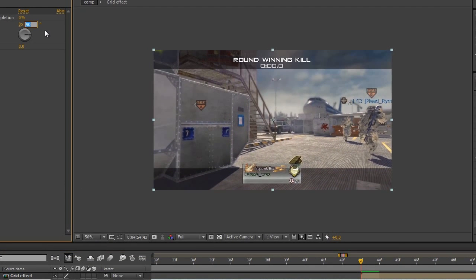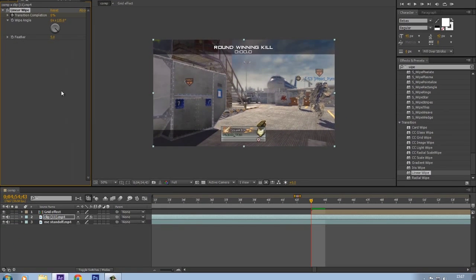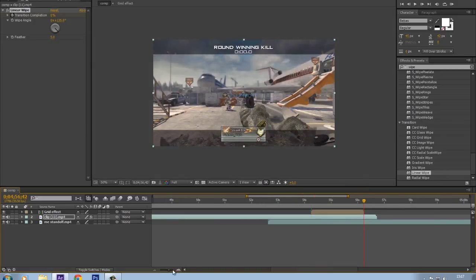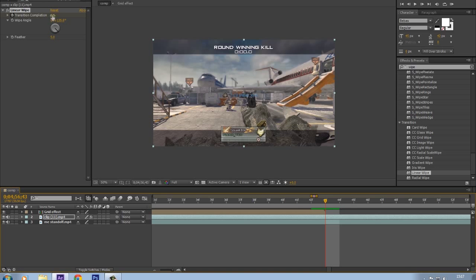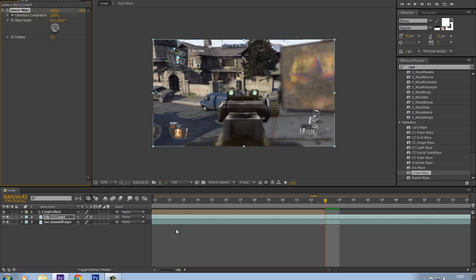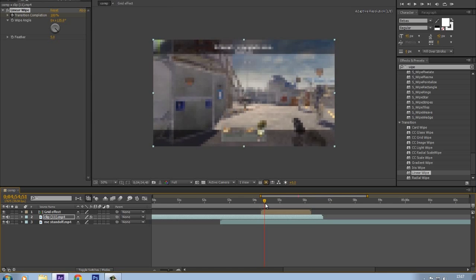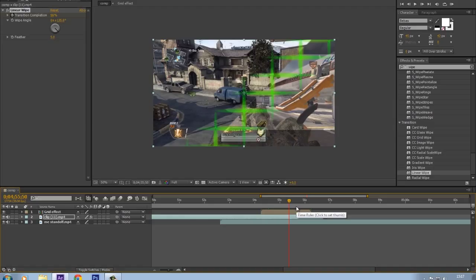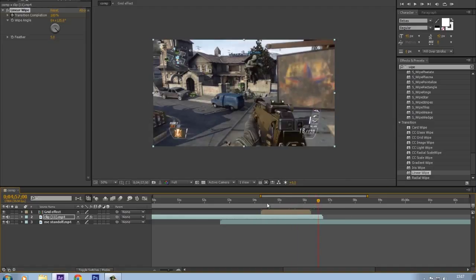We are going to change the direction to, what's 90 plus 45? 135. Okay, and we're going to feather it like 5 pixels, and then at the start here, set the transition completion, stopwatch that on 0, go to the end of the composition, so the composition ends around here, and set the transition completion to 100, and then hopefully what we get is a grid looking transition kind of effect like that.